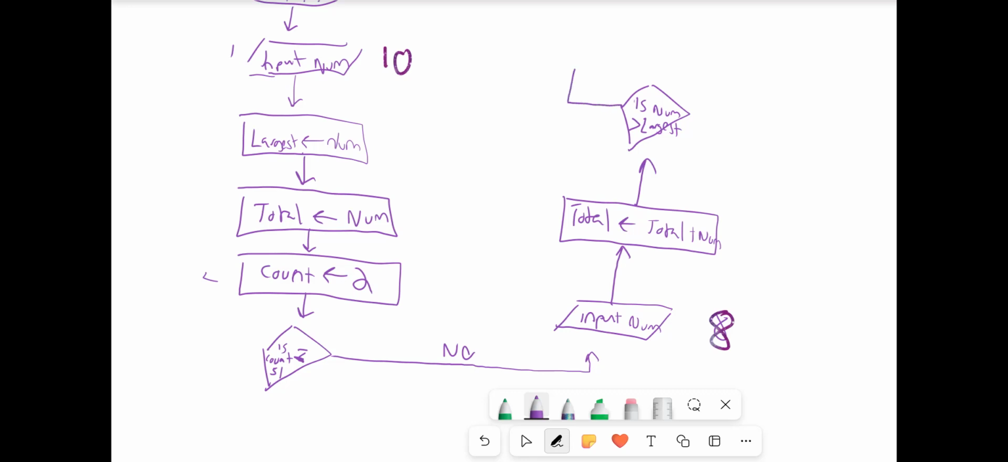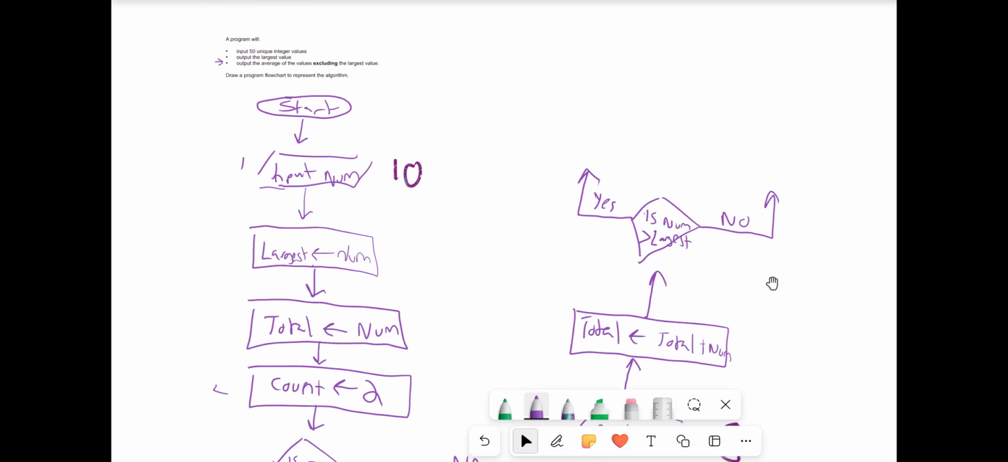If yes, look how I'm labeling this as well. If no, if it is, so let's imagine that we entered in 1,000. 1,000 is bigger than 10, so that will become our largest number. So I'm going to do if yes, largest will equal num. If then what we're going to do is, I'm going to make this also go up to here.